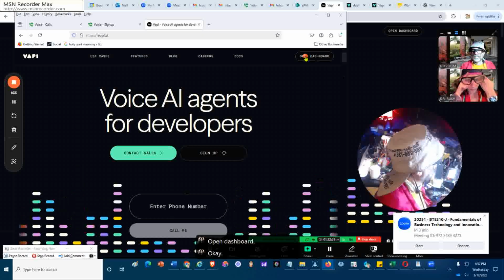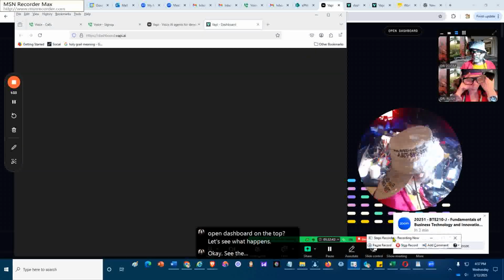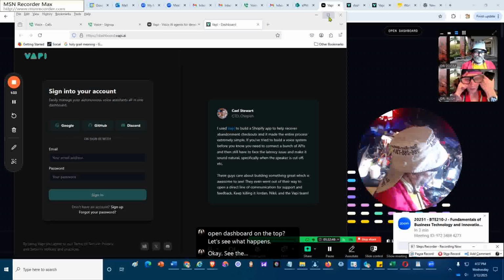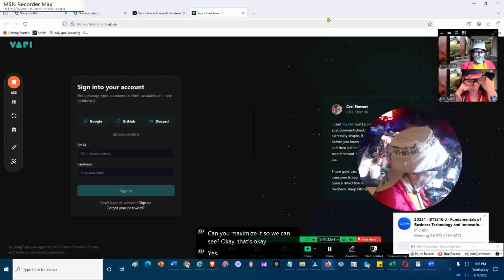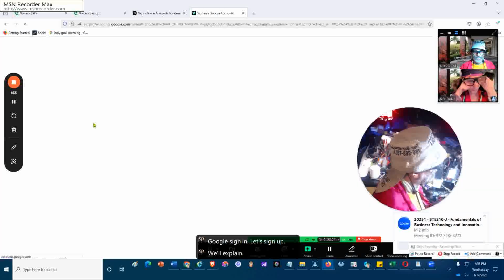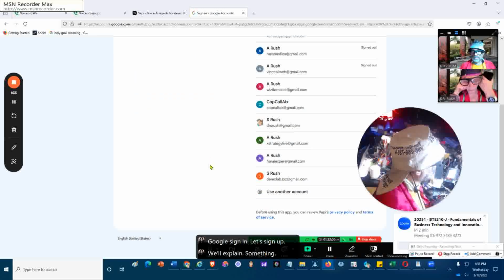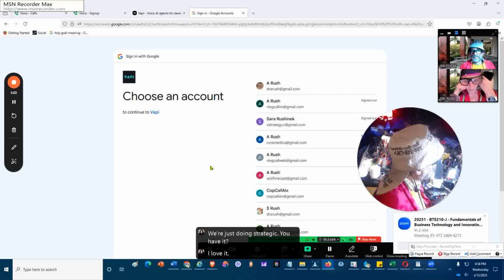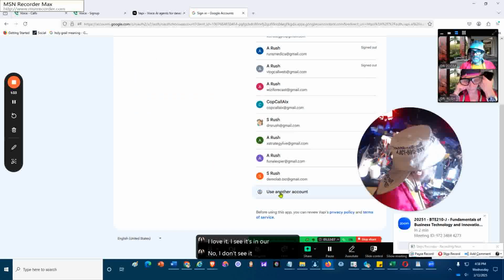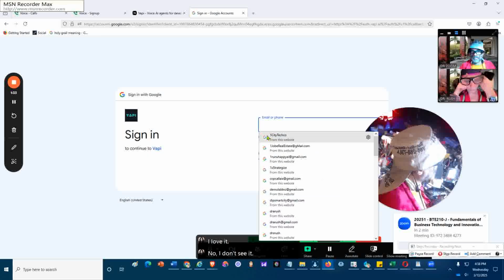Copy. Open up another browser. Just to see. Okay, here now it is. Copy. Just type in Zapping. Now let's press enter. Let's see what happens. Okay, for developers. Where does it say login? Open dashboard. See that, open dashboard on the top? Let's see what happens.